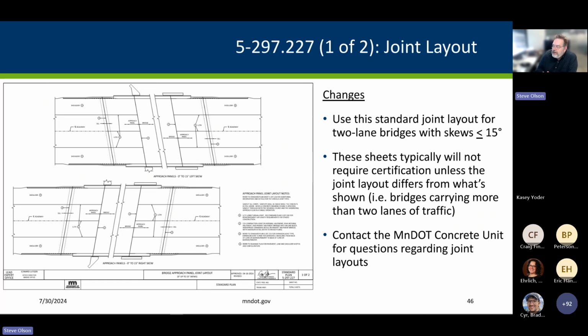227 is a 1 or 2 sheet section of the new standards, and it's intended to describe where the C and the L joints will be placed. So these are the additional contraction and longitudinal joints between the different concrete pours. If you have a wider bridge, you may need to customize this sheet and certify it. But for standard 2-lane bridges, the goal is that this sheet won't need to be modified. You can use it as it is.